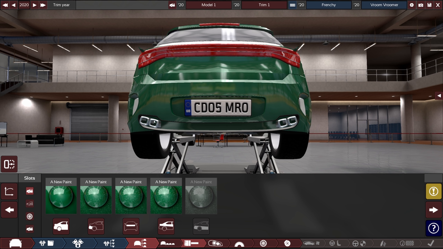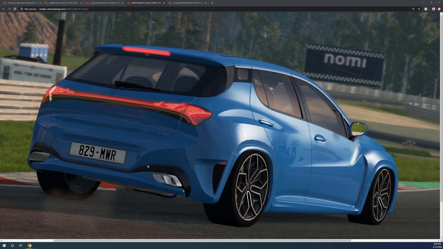Moving down, we have the license plate, which is a European style license plate, just like in the screenshot. We have a quad exhaust setup, but the shape is a bit different. We have squares. And in the screenshot, it has these curvy looking bits, which there is no way to clone in Automation, because in Automation you have square exhausts or circular exhausts, not whatever shape that is. That's just its own unique thing.